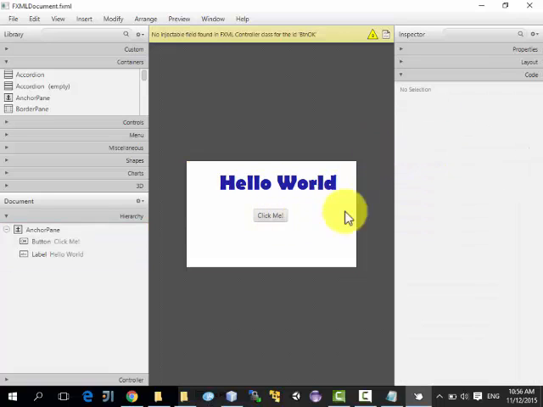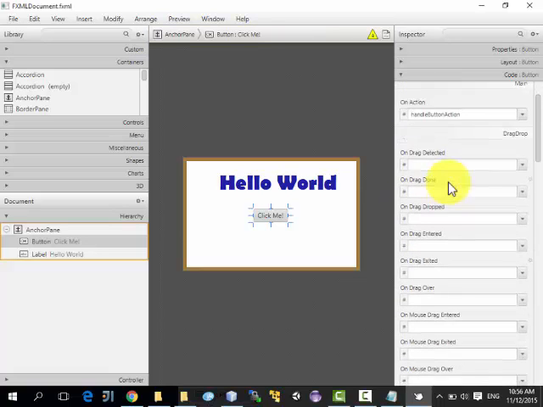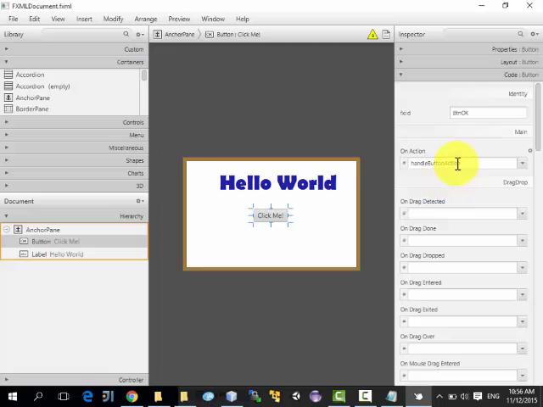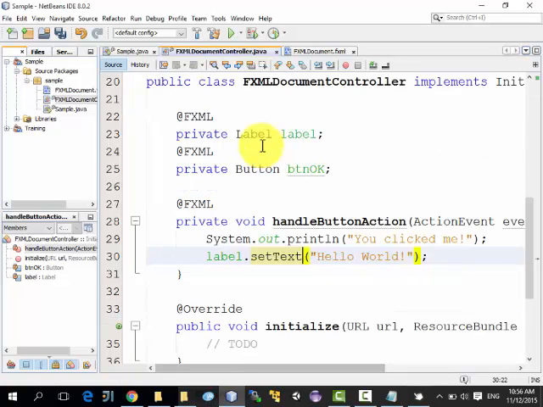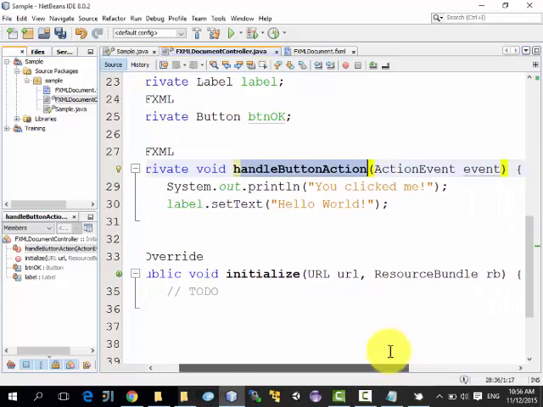All right. So these are all the different actions available to you. If somebody clicks on the button, it will invoke the handle button action. This is basically the name of a method. I'll go back to NetBeans and show you where it is. There you go. So handle button action is taking a parameter which is an event, an action event.